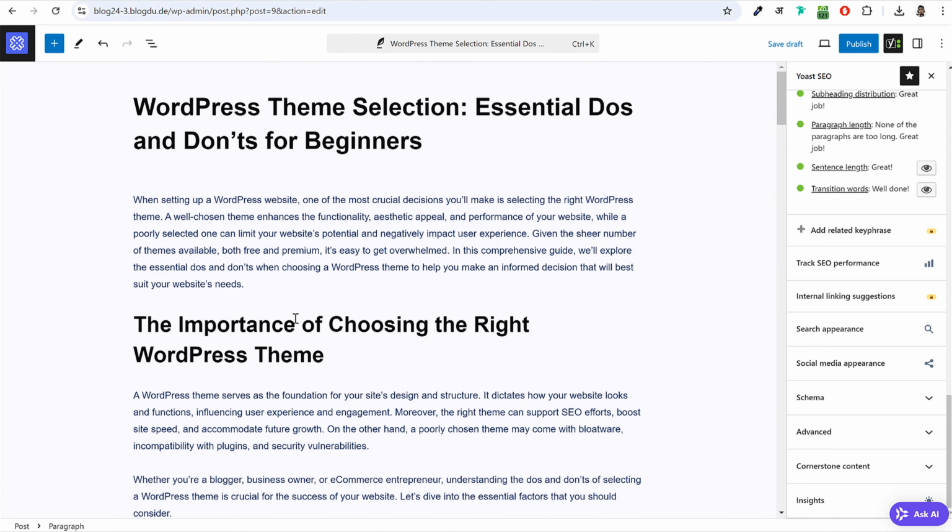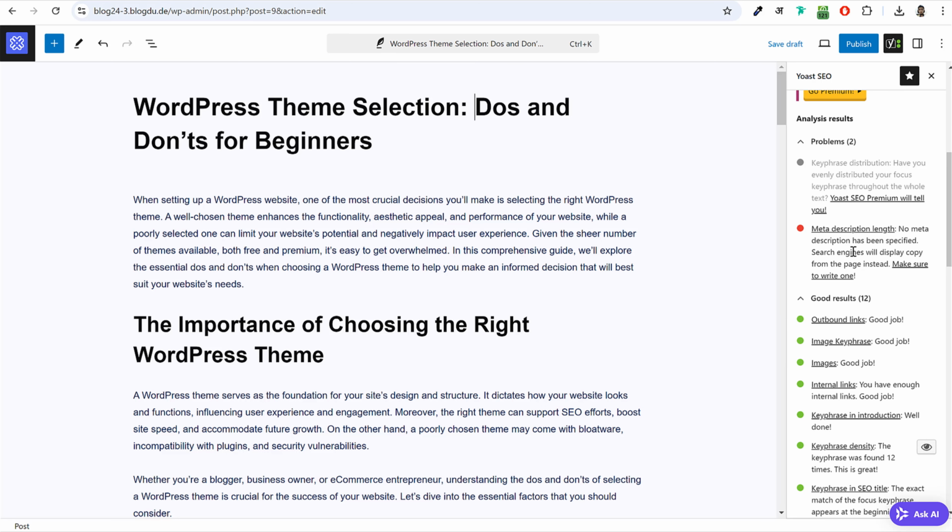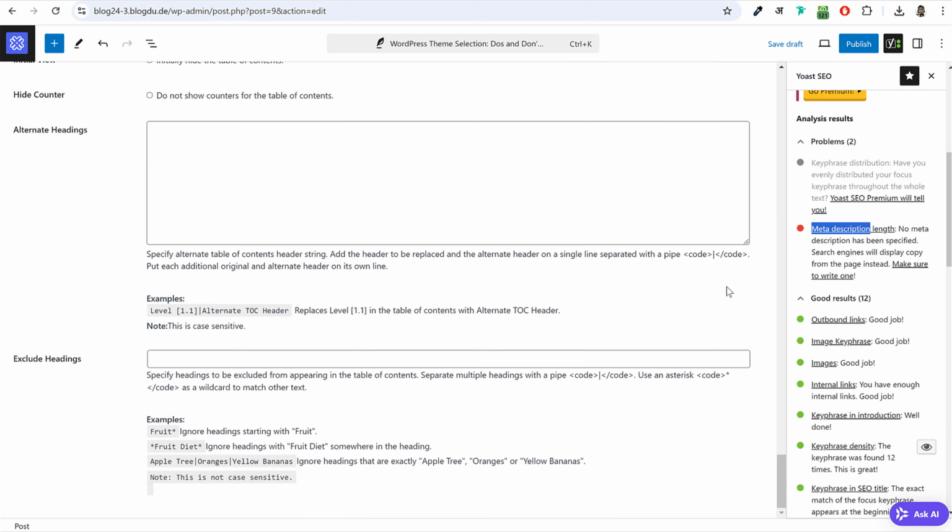Maybe what I'll do is remove this word "essential" from here, just to make the title a little bit smaller. Let's go back to that. Now as you can see, that error we were getting earlier about title length is gone. Now we have one red mark for the meta description. Let's fix that, and I'll come over here.